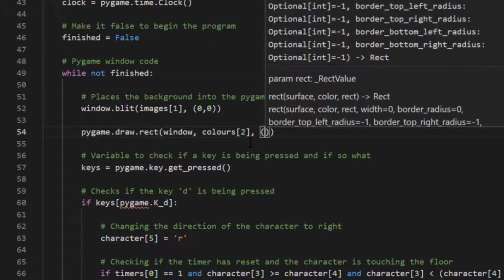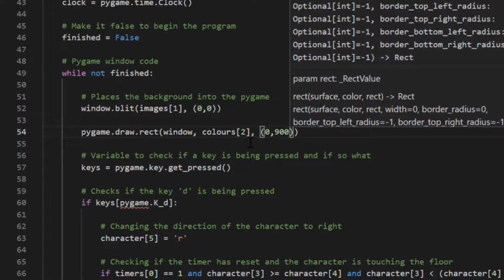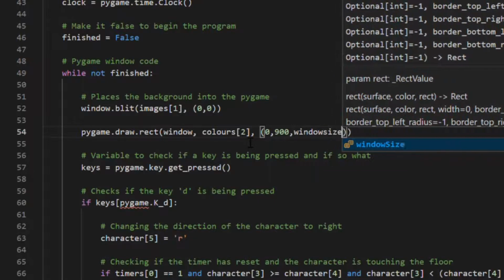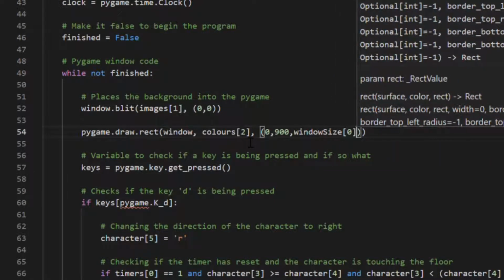Now I want another pair of brackets, and this is where I put the width, height and coordinates. So first are the coordinates, so I'll put 0 and 900. Then I want it to be the width of the window, so window size, and then 0, and then we want it to be 50 thick.